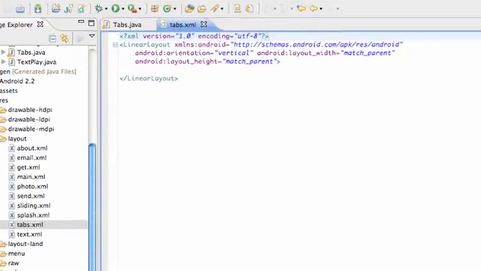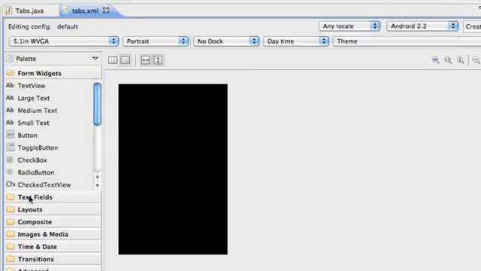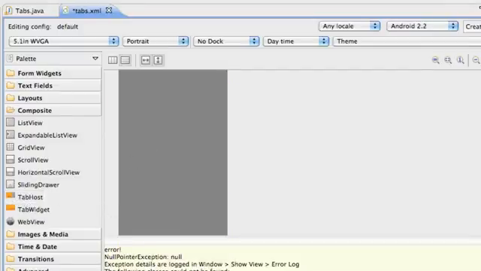for our layout. And then once we go into our layout, we're going to go over here into our composite, and there's something called a TabHost. That's what we're going to drag and drop into our project here. And again, we get an error because they haven't updated the ADT yet for the 2.2 platform.